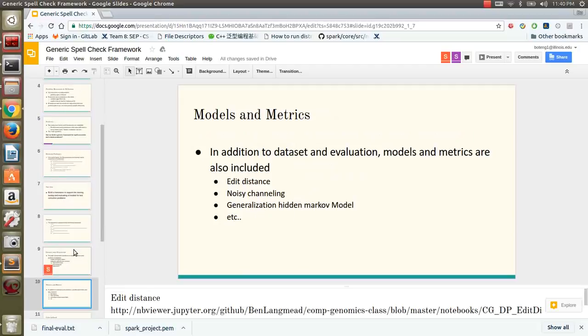And then when it comes to the models and the metrics we have in the framework, in addition to the datasets and evaluations, models and metrics include generalized hidden Markov models, and for metrics we have edit distance and noise channeling, etc.